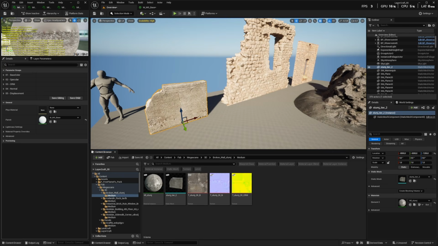Today I want to talk about how to alter the look of your Megascans, your existing free assets, and achieve a unique look that will add more layers to your storytelling with LayerCraft.